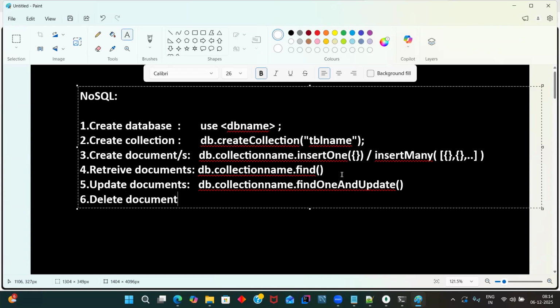And the last operation, that is, deleting documents. If you want to delete a document, it is almost the same command. db dot your collection name dot, and the method name is deleteOne. Or you can use some legacy methods like findOneAndDelete, but there is deleteOne, and there is also deleteMany. Can we update multiple rows at a time? Yes, that method also exists, but I don't recall the exact method name.